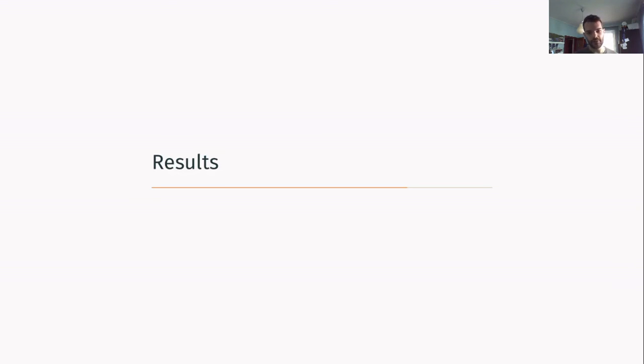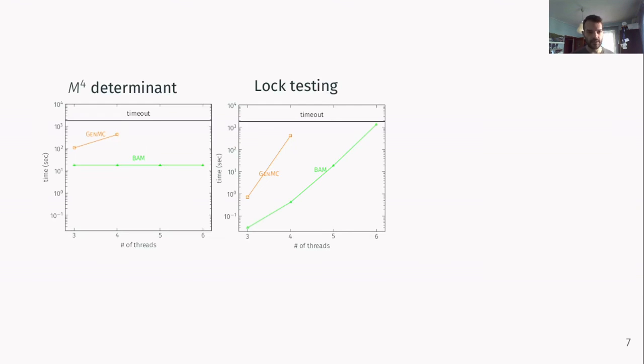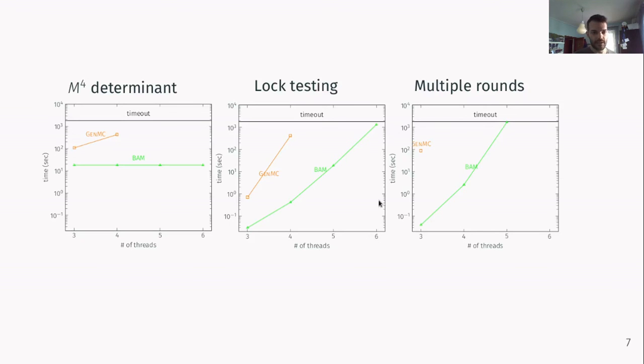So now, I would like to conclude with some results just to convince you that this also works in practice. These are some benchmarks. We compared BAM against GenMC because BAM is built on top of GenMC. On the x-axis, we have the number of threads, and on the y-axis, which is logarithmic, we have time in seconds. We've set the timeout to 30 minutes, and as you can see, BAM greatly outperforms GenMC. In all cases, GenMC usually times out after 4 or 5 threads.